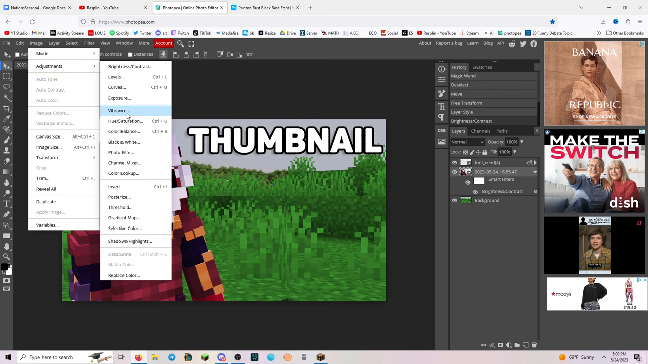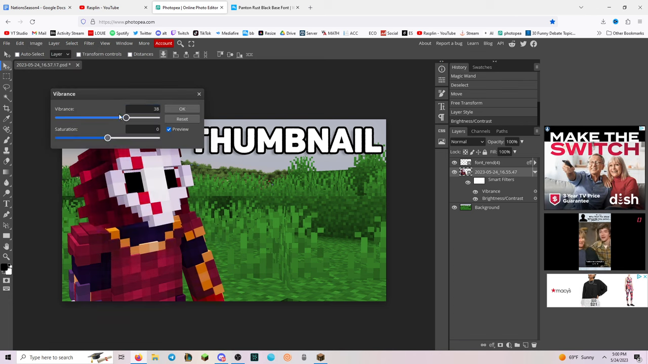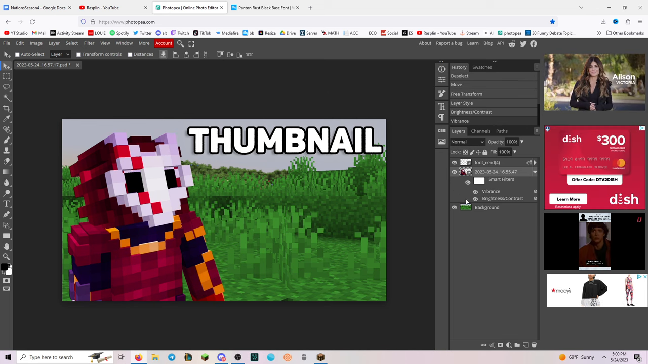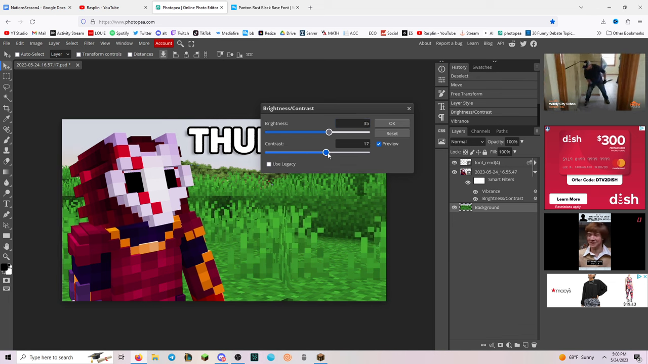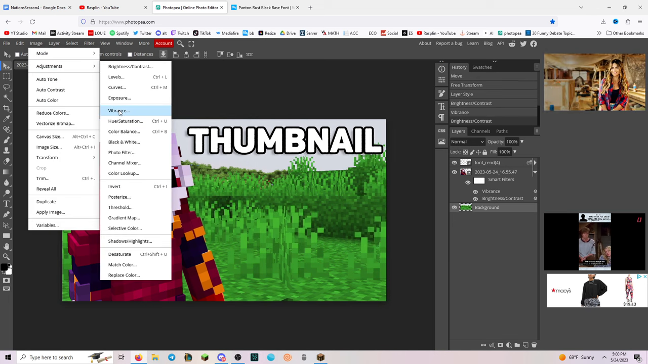And then next, Adjustments, Vibrance. I use this one a lot. Ta-da! Look at that, looks a lot better, right? And then we'll just do the same thing for this layer, the background. Same exact process, make it brighter, more contrast, and then just up the saturation a little bit.